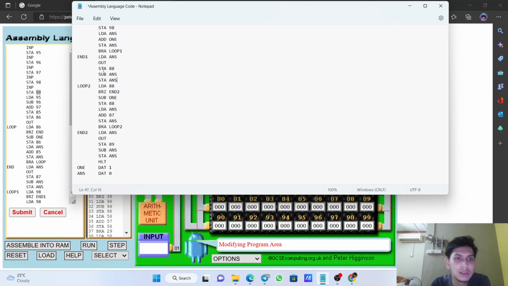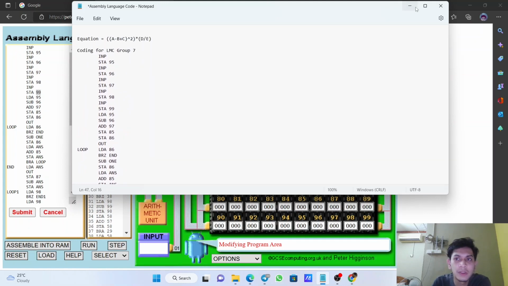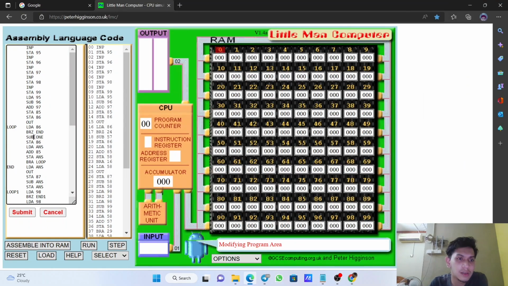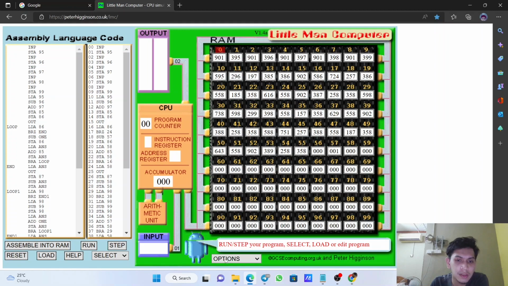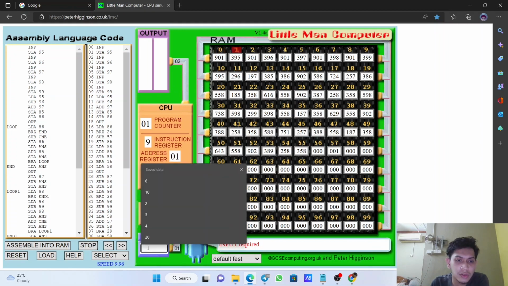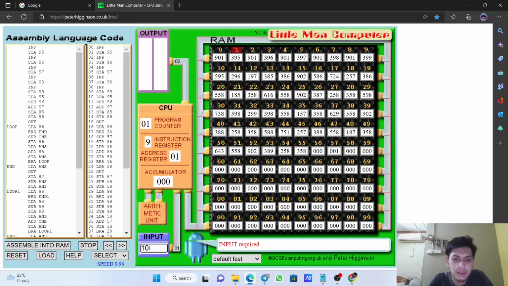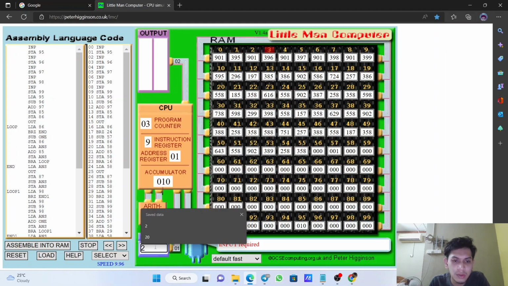So that is a little bit of explanation about the code. Now I just show a little bit. This is the code that I made. I submit, and then I click run. I put 10, so it will be stored at 95. I enter, and if we put 2, it is stored at 96.